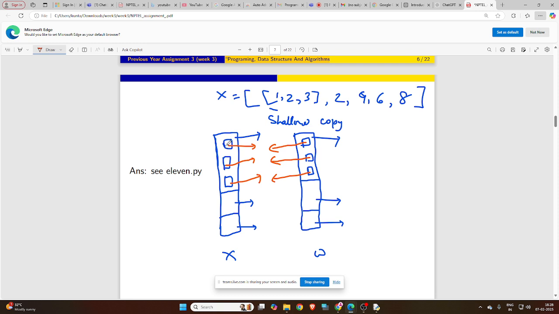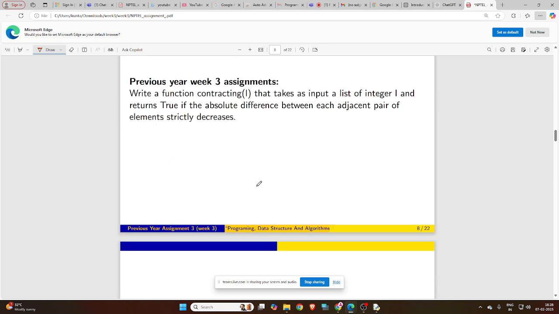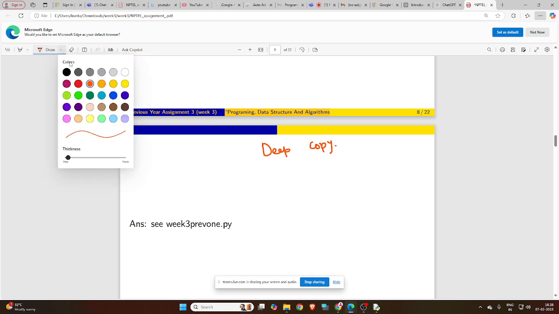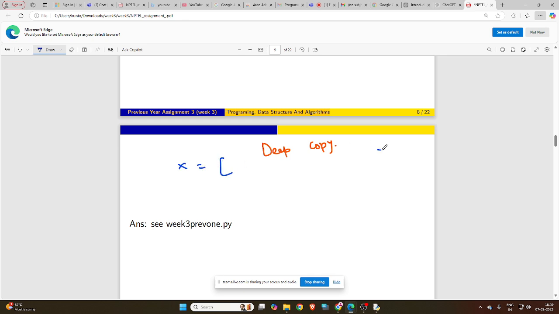So whenever this is changed, this will automatically change for shallow copy. Okay, is it fine? Yes. Okay, now coming to deep copy. I will show you what deep copy is. For deep copy, if I want to write exactly the same thing, obviously the notation will be different. We will see how to explain the deep copy.